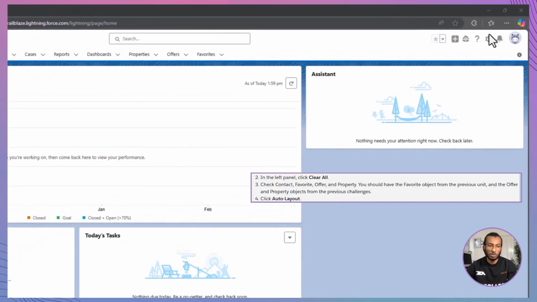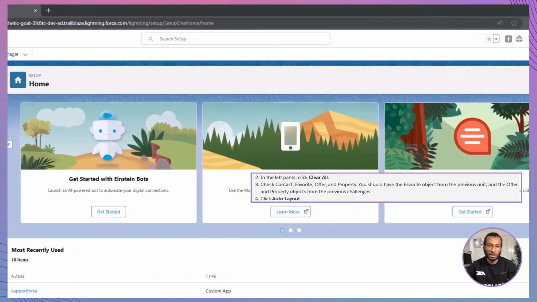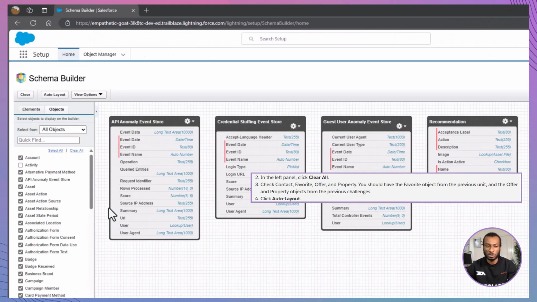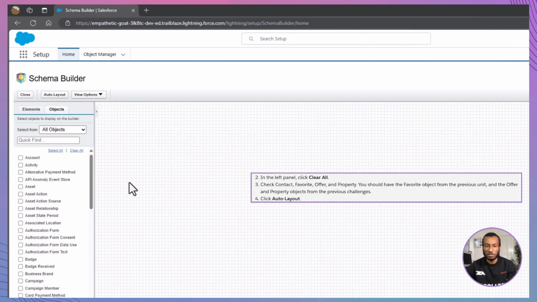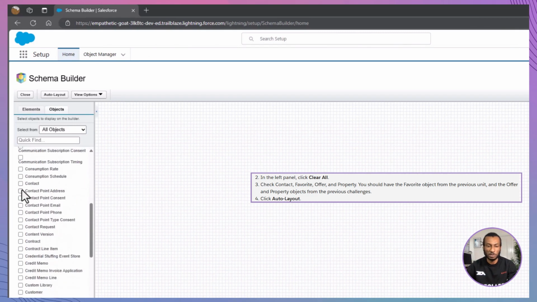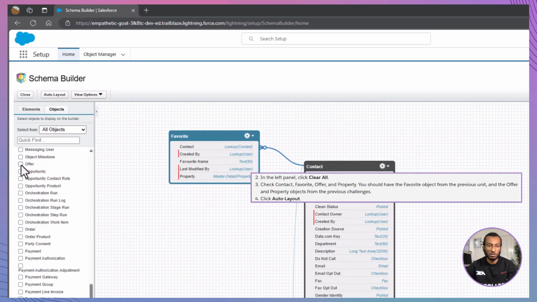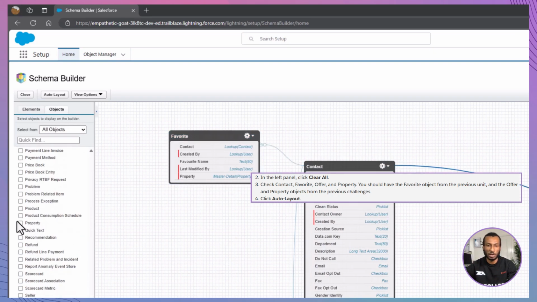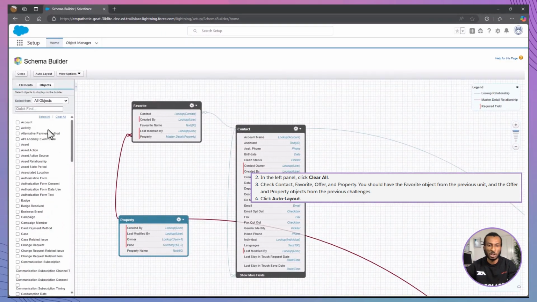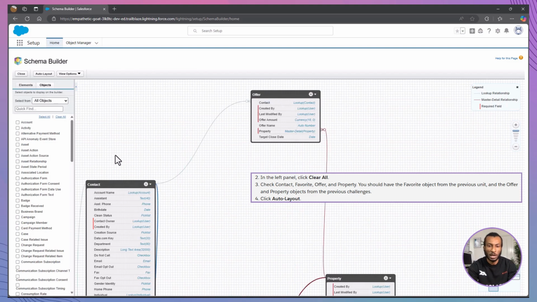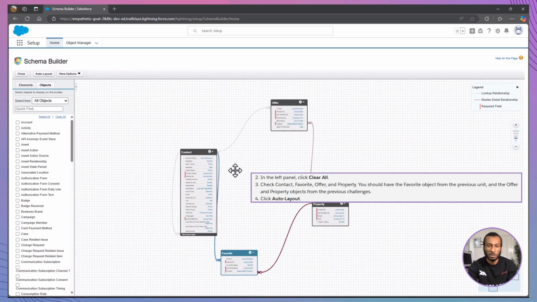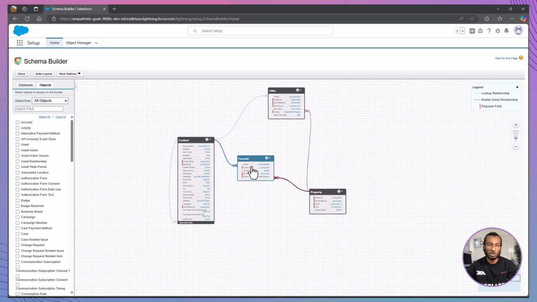glance. From Setup, search for and click Schema Builder in the Quick Find box. Once you're in Schema Builder, start by clearing the canvas to get a fresh view. Then, check Contact, Favorite, Offer, and Property. You should see the favorite object from the previous unit and the offer and property objects from the previous challenges. Click Auto Layout to organize everything neatly. You'll see something like this on your screen.